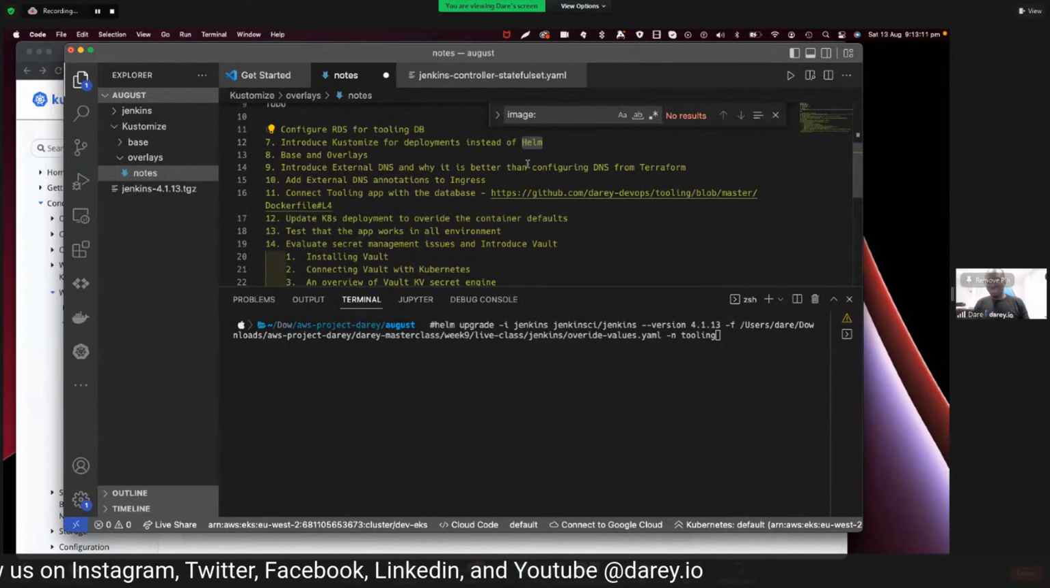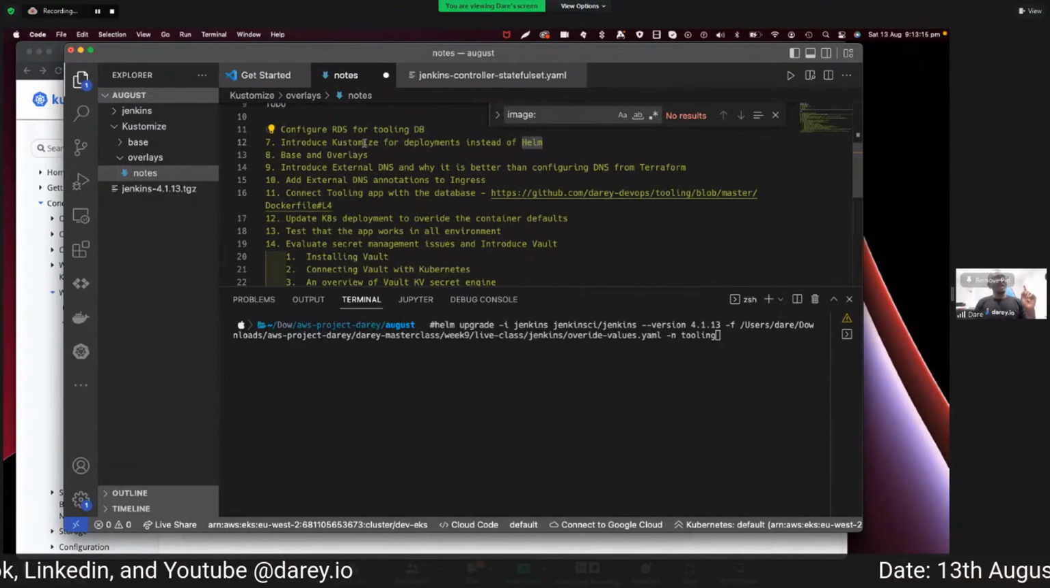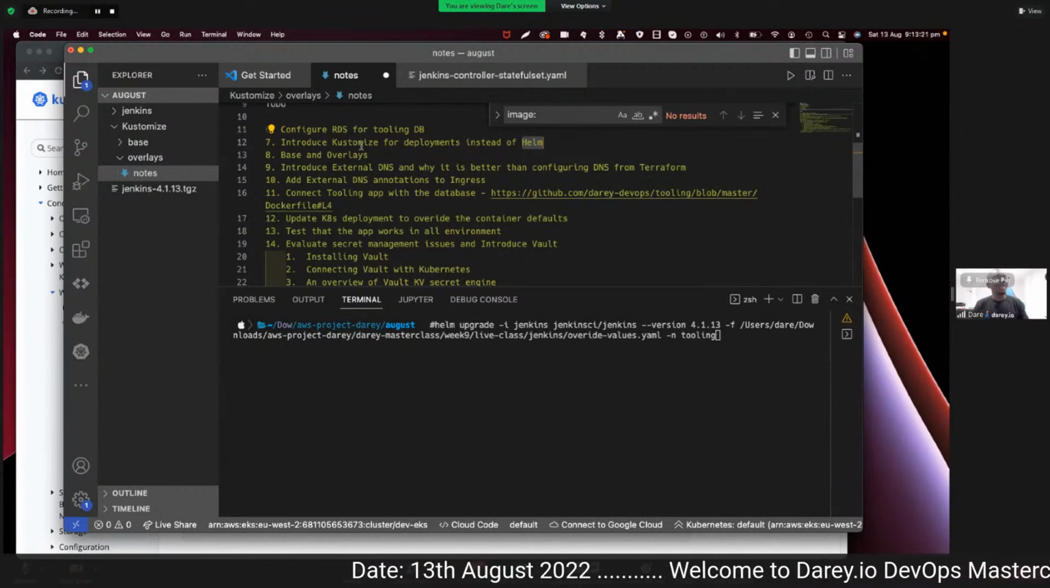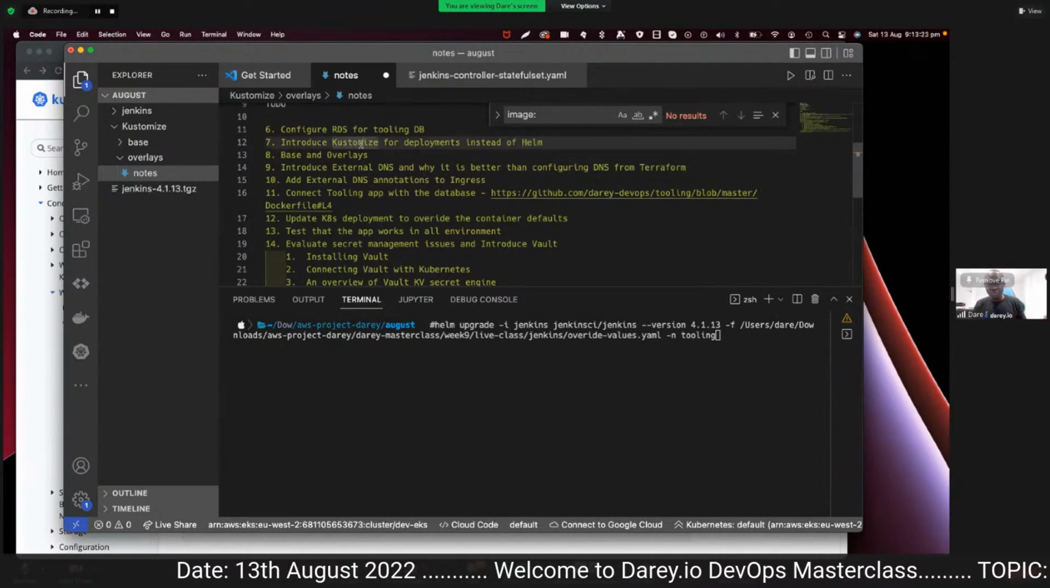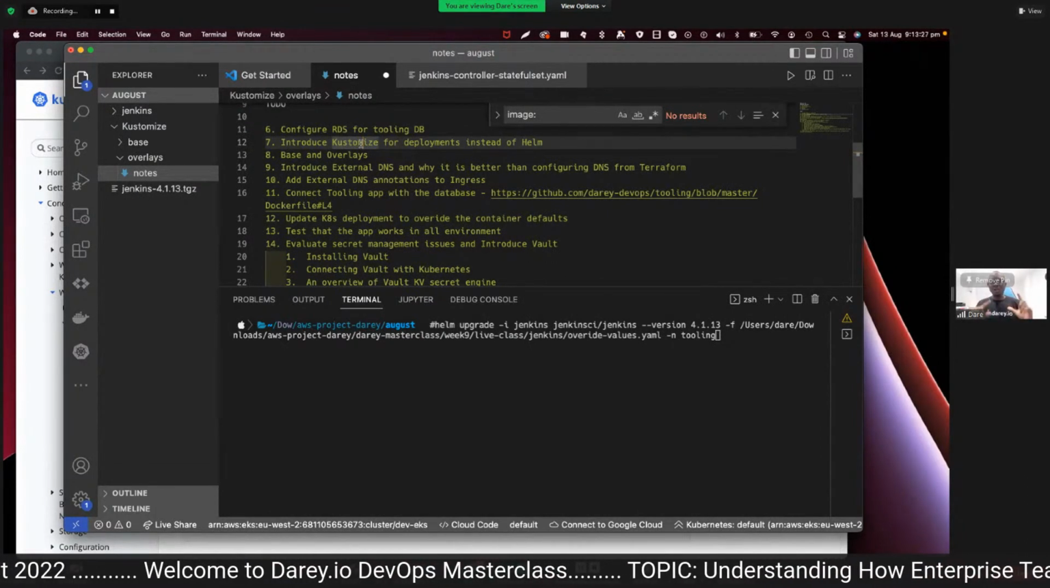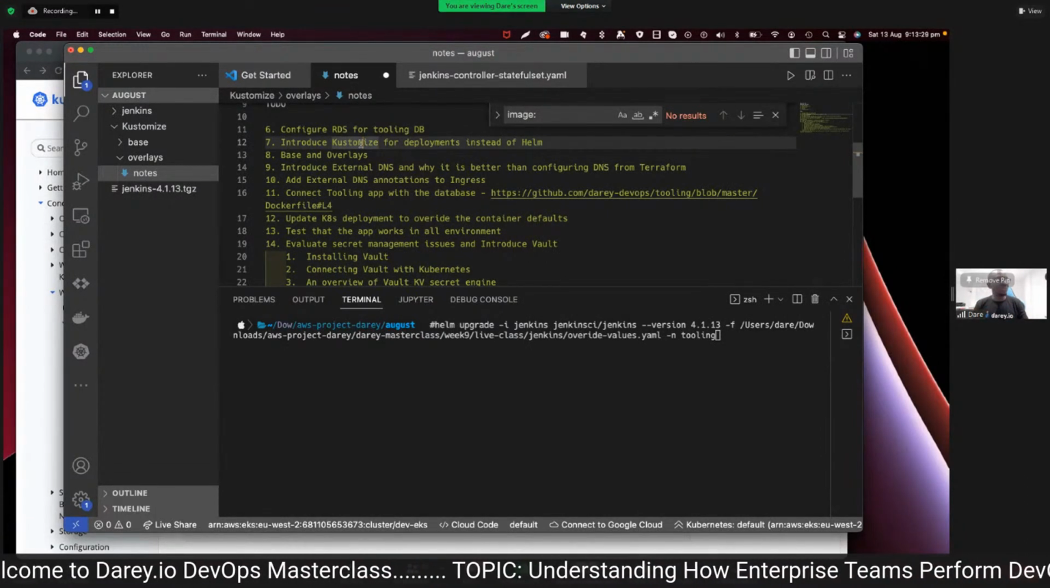Isn't that a good thing? Of course, it's a good thing, but it has pros and cons. There are reasons why you might want to use a templating engine. And so there's a new tool that's been introduced called Kustomize, which has a completely different concept. And we'll go through that now.